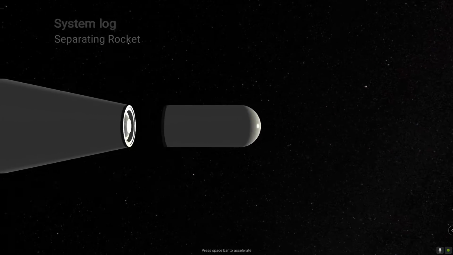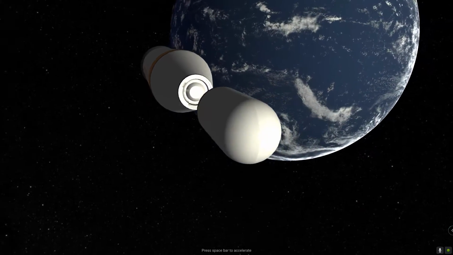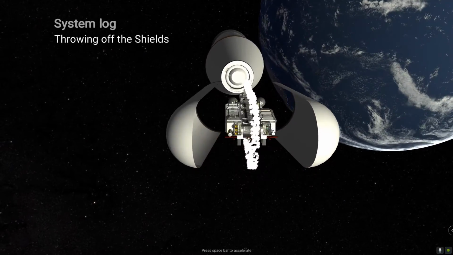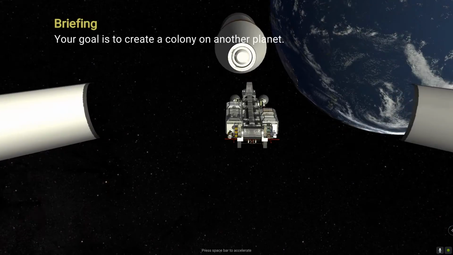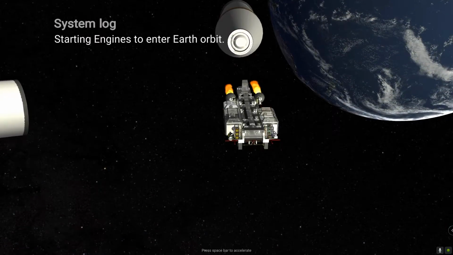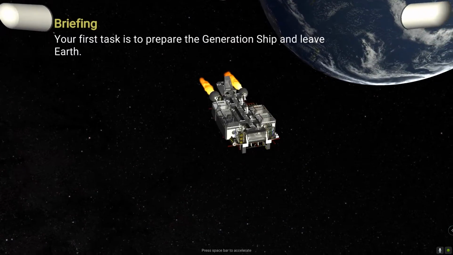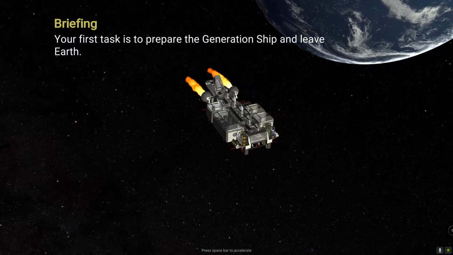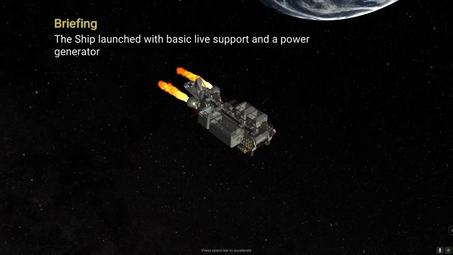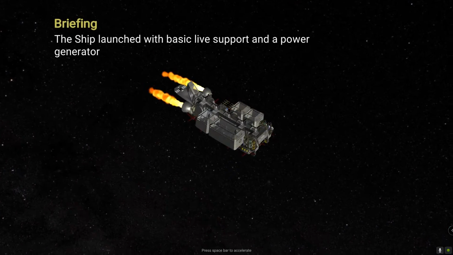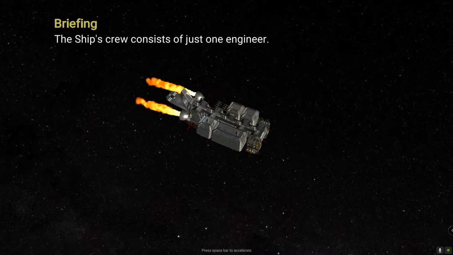Separating rocket. You were created to manage the generation ship. Throwing off the shields. Your goal is to create a colony on another planet. Starting engines to enter Earth orbit. Your first task is to prepare the generation ship and leave Earth. Booting up ship systems. The ship launched with basic life support and a power generator. The ship's crew consists of just one engineer.